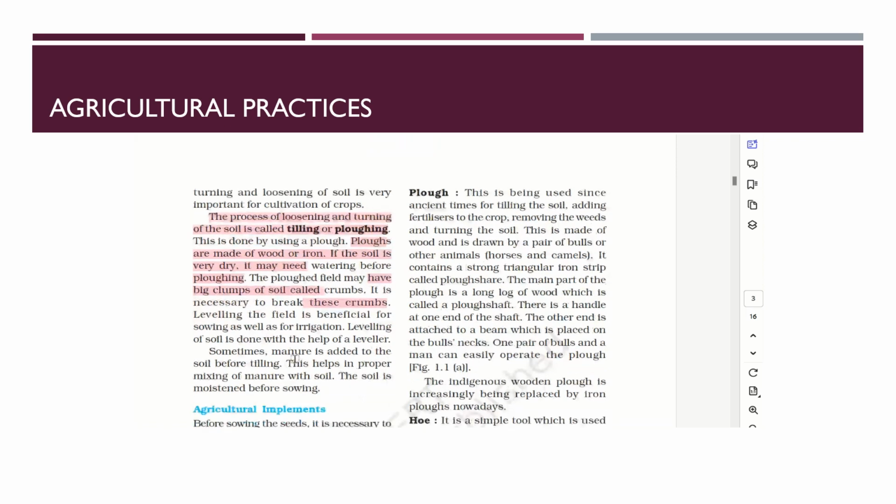Sometimes manure or fertilizers are added to the soil before tilling, and this helps in proper mixing of the soil and the manure, and the soil is moistened before sowing. Before sowing the seed, the soil should be moistened, or else you can't sow a seed in dry soil. At home also, if you have a pot where you want to plant seeds, first you need to moisten the soil, then with the help of a tool you loosen the soil, break the crumbs, and then you can sow the seed.